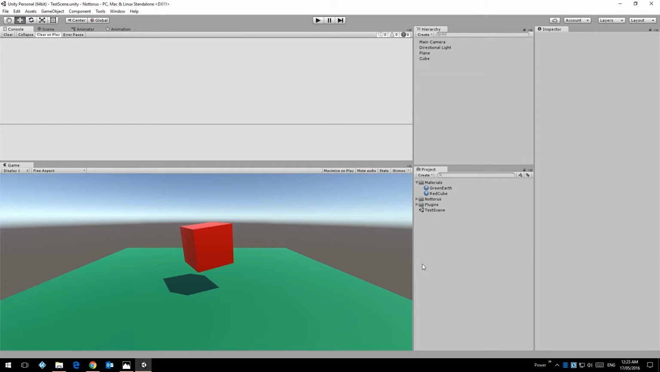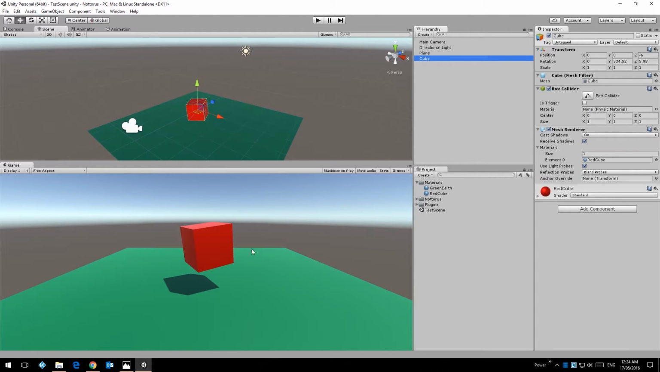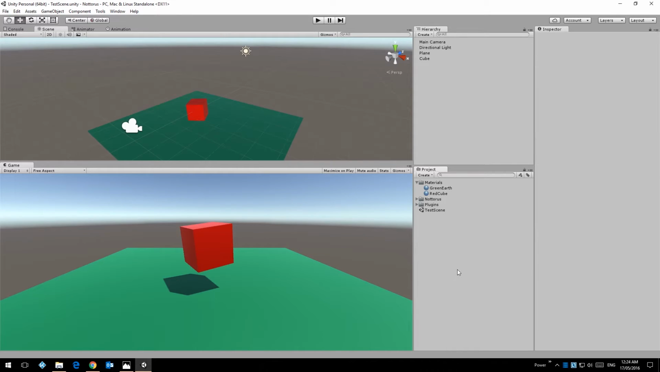G'day guys, thought I'd do a little tutorial for you on how to use an external plugin, something like iTween in this example anyway, with Nottorus visual scripting plugin. So for my basic setup, all I've done is created just a plane and a cube, a basic scene. I've already imported Nottorus and I've imported iTween, so we're ready to go with the scripting side of things.